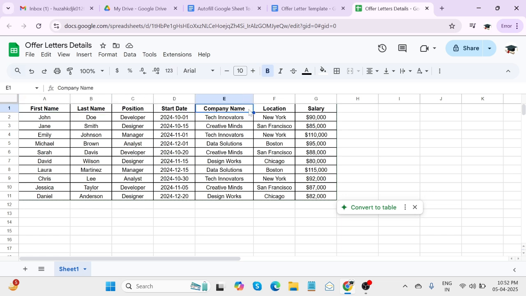You'll see fields like first name, last name, and position in the footer. This is perfect if you have a lot of employee data and want to create offer letters in just one click.